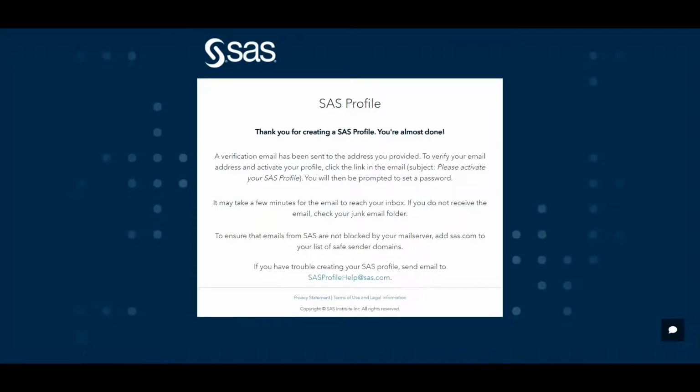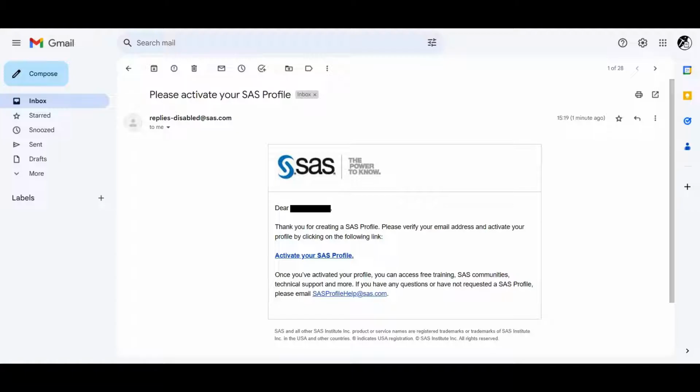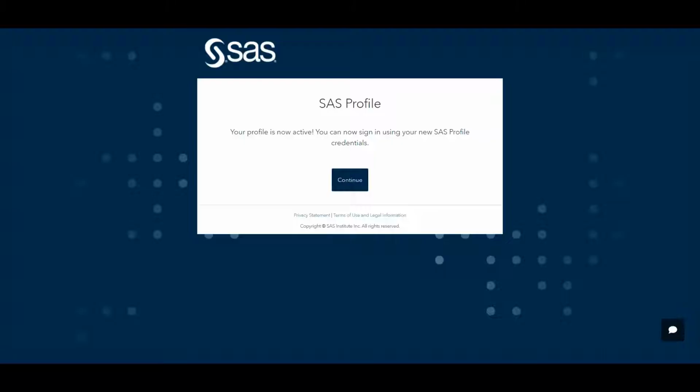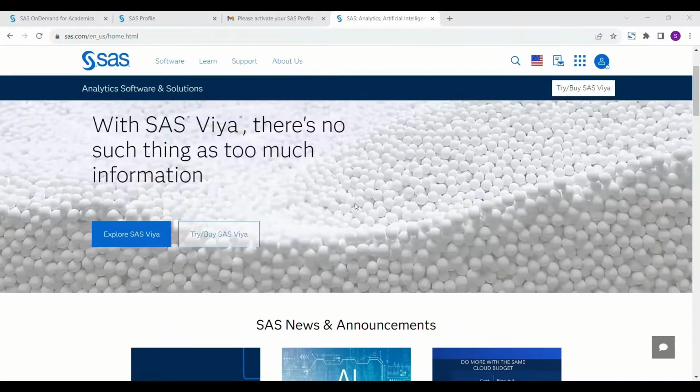The email verification would look something like this, where you need to click on Activate Your SAS Profile. Once you click on it, it will ask you to create your new password and a confirmation password. Once you set the password, a message will pop up stating that your profile has now been activated. When you click on Continue, you will be routed back to the SAS.com page.